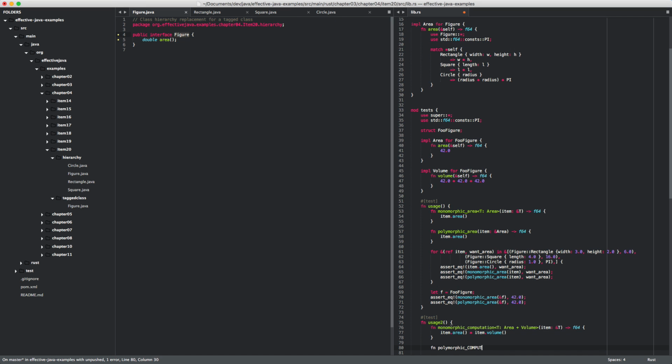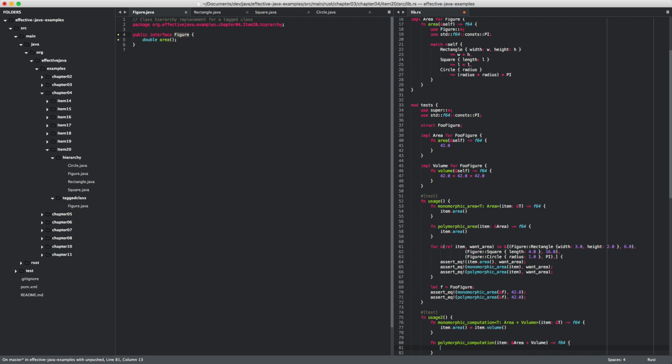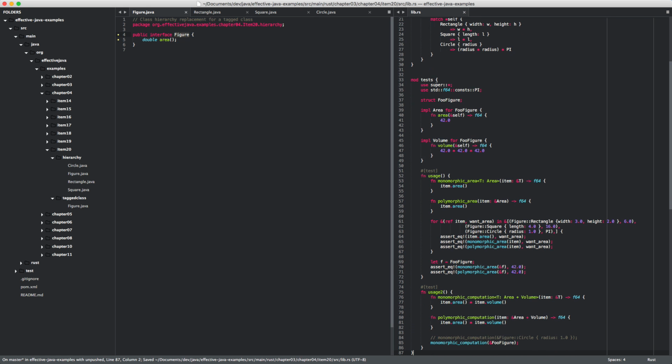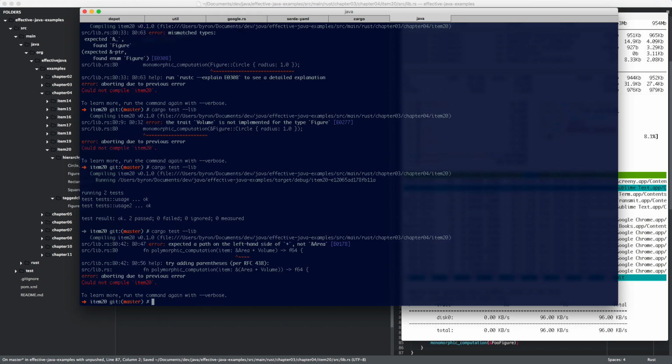Polymorphic computation. Because here we cannot say that our item should be an Area plus a Volume. This doesn't work. Right, so we want to do the same thing actually. Let's just do it. And this will now nicely fail on us.